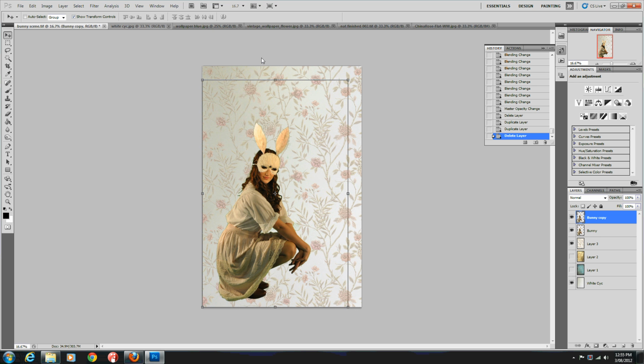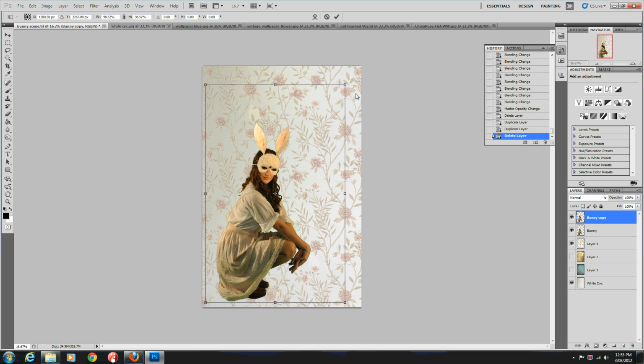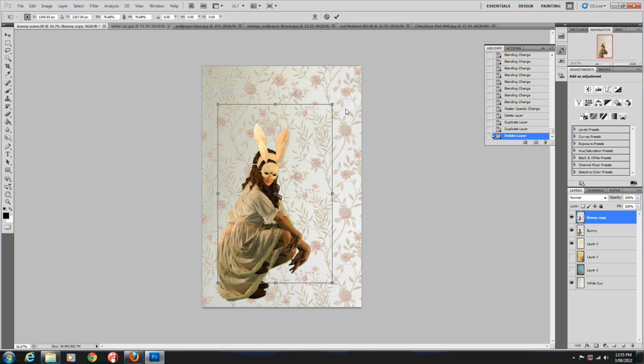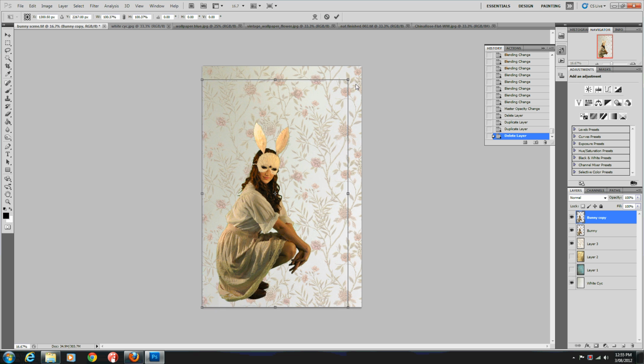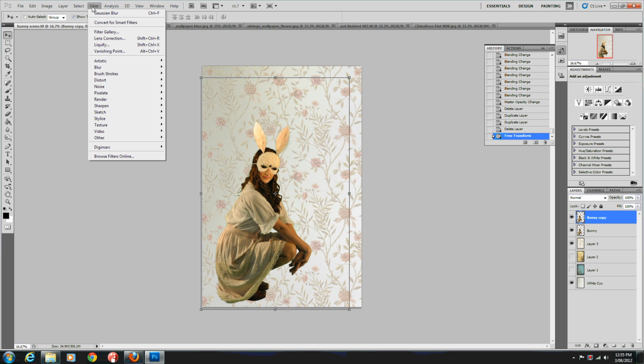Show transform controls. Funny transform control is Shift, Alt: hold down Shift and Alt, and what it does is it increases uniformly from the center. Now I just want to slightly increase it. Press Enter. I'm going to go into Filter.